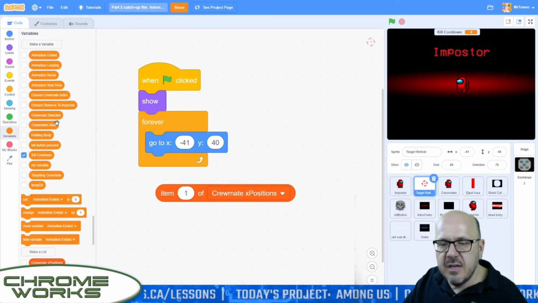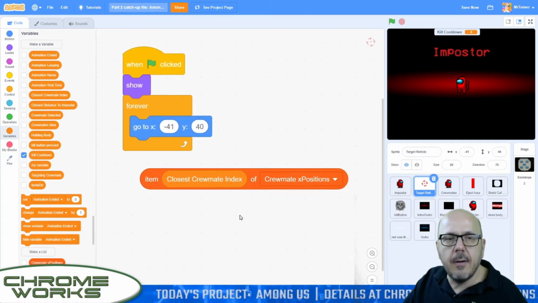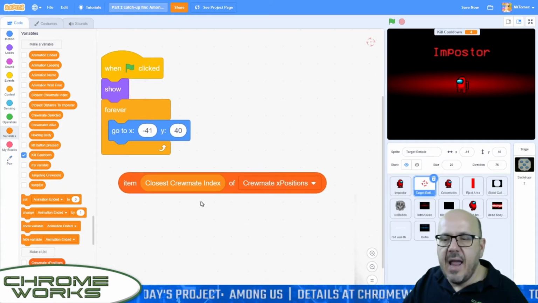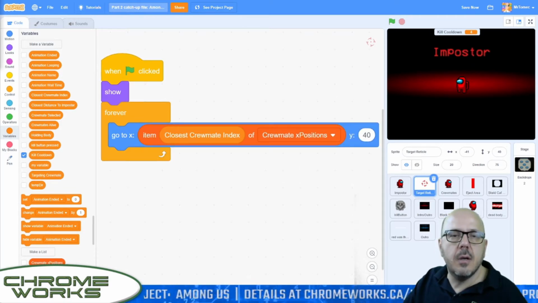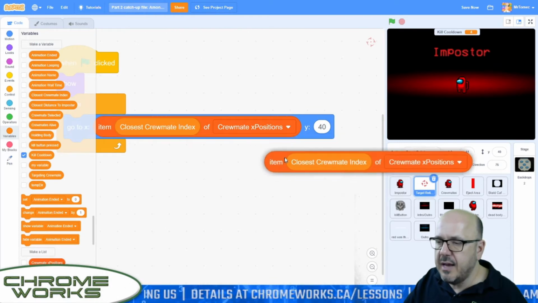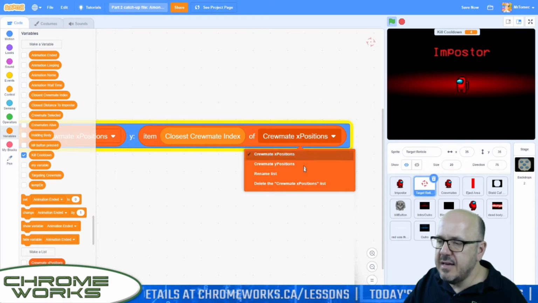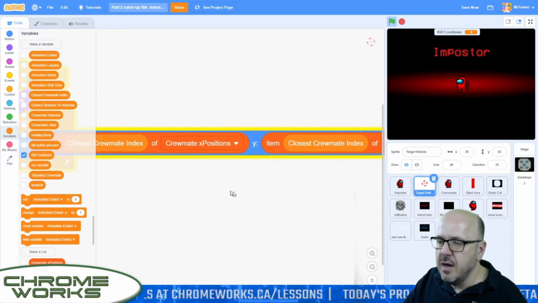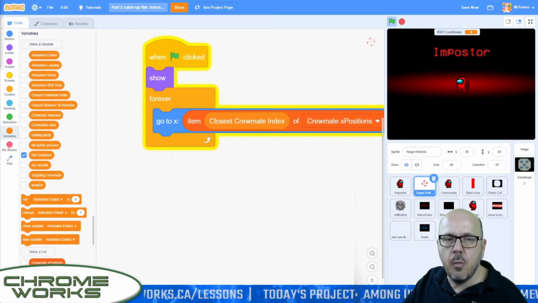And so we just need to grab that variable, closest crewmate index, drop it in there, and put it into the X position. And we're going to do the same thing for the Y position. Exactly the same thing, except we're just going to change that to Y. So let's duplicate this block here, pop it in there, and make this the index of the crewmate Y positions. So this is going to send this reticle right to the spot where the closest crewmate is, their X coordinate and their Y coordinate.